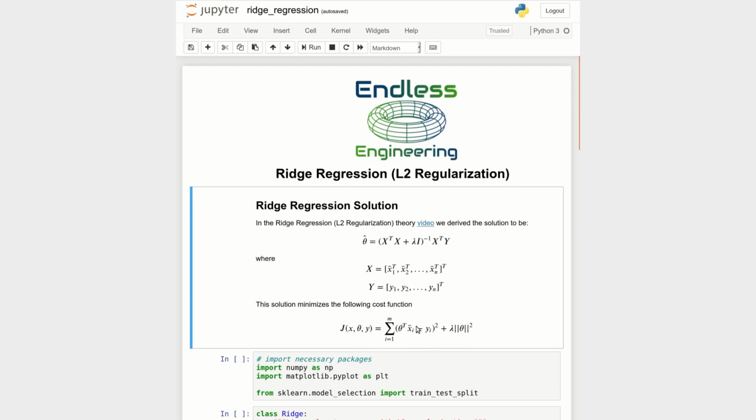Right, where we had this sum of squared errors, and then we had this L2 regularization term, where this is the L2 norm of the parameter vector theta, and lambda is the factor. And we had these X and Y matrices, which were stacked values of x bar and y. I really recommend that you check out the video that we did on the theory of L2 regularization before you go through this Jupyter Notebook.